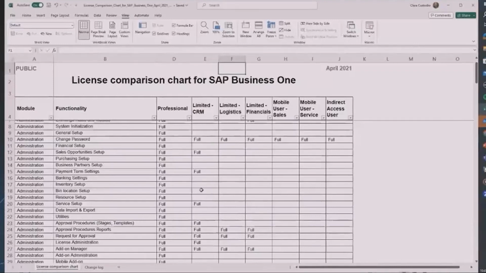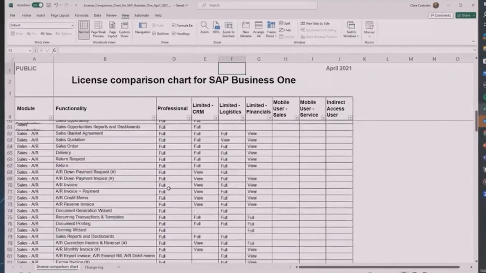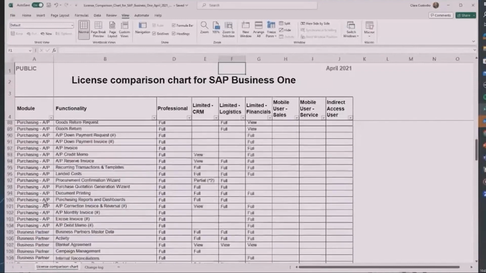And what you will see is the different modules listed here, and then what type of access comes with the type of license. So you have professional. As you see, professional has full visibility and access to all modules. And then you have limited CRM, limited logistics, or limited financials. They each have different type of access. Their access is limited, so it's not to all modules. And they do respond to typical roles within companies.